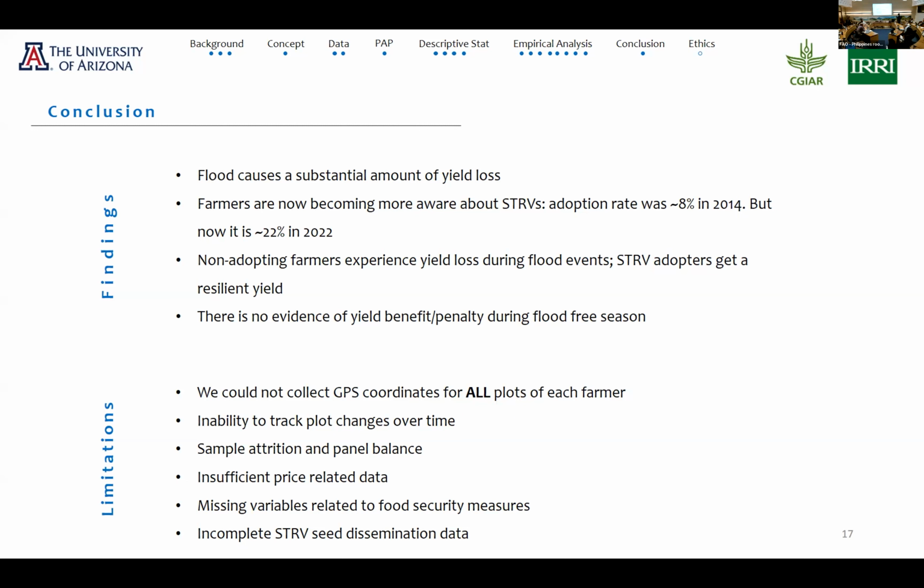We also face several issues with attrition and insufficient price data and information. One of the things that we've been doing recently is to find out about dissemination effort in each one of the areas, to see how much of stress-tolerant rice varieties has actually been disseminated in those areas. So I'm going to stop here.